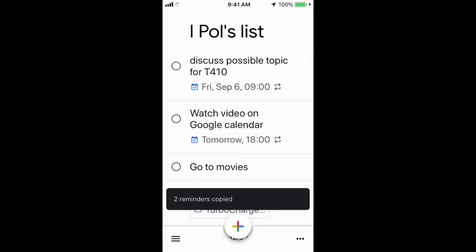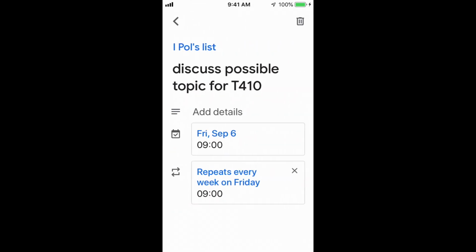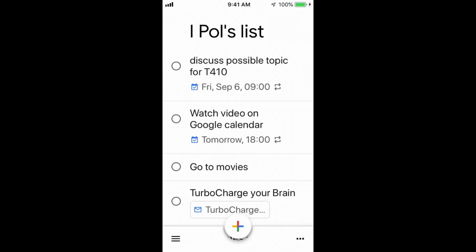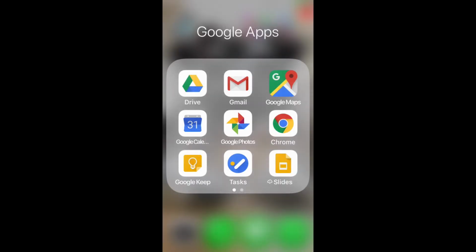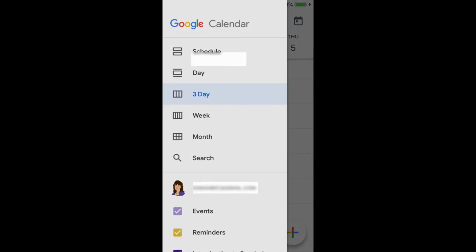So the reminders that I had, discuss a possible topic, that was a reminder. So you see, there's my repeat every week, every Friday. That's very cool. So you can use the Task app on your phone. You can also use the Calendar app on your phone. So the interface is a little bit different. You can see a week view, a day view.